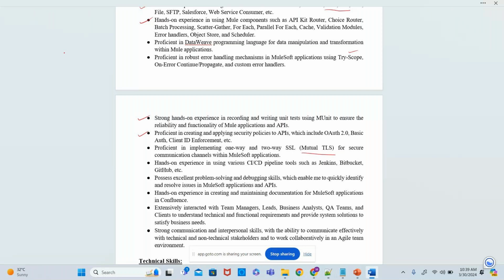See, you may think that there are so many points here. Exactly, I need to include everything? No, at least 70 to 80% of these points have to be included. Got it? Okay.